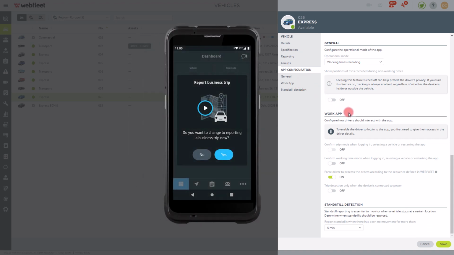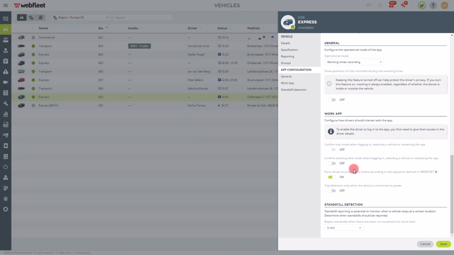Here in the Work App section, you can prompt the driver to confirm the trip mode or working time mode when interacting with the app. You can also force the driver to process orders only in the sequence defined in Webfleet. Next, to improve trip accuracy, it is possible to detect trips only when the driver's portable device with Work App is connected to power. Finally, define when to report vehicle standstills. For more information on standstills, please watch our device configuration video.